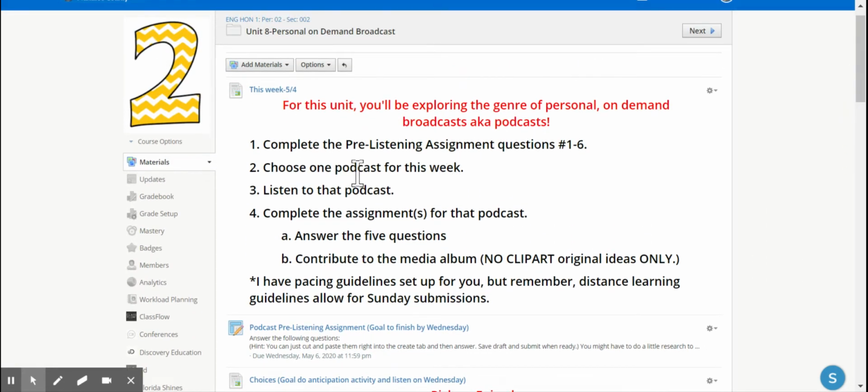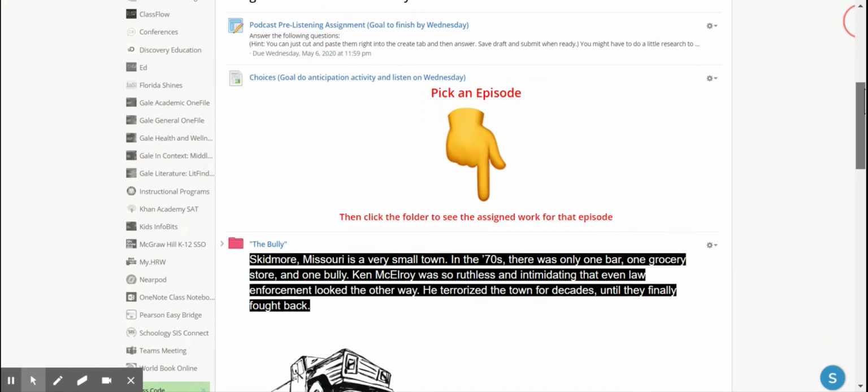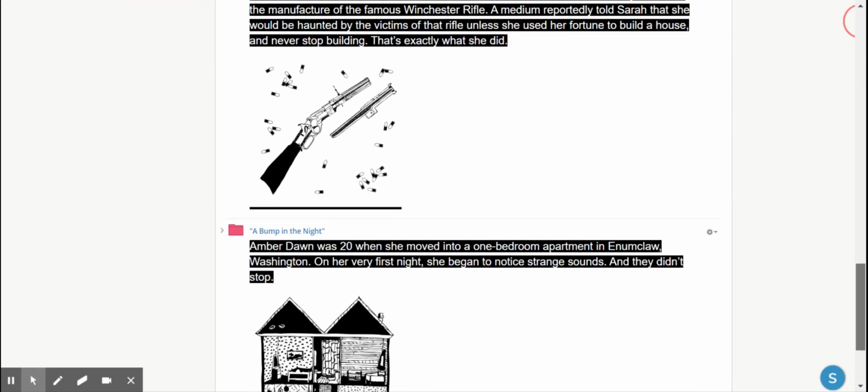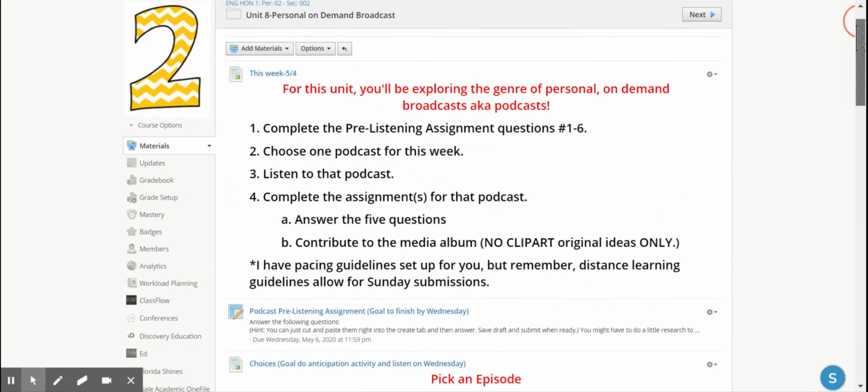Step 2, you will choose one podcast for this week. There is a choice of 4, and they are down here. You'll see there are 4 of them, and each one has its own folder. You will pick one of them for this week. You'll be listening to that podcast and completing the assignments for that podcast. The assignment will consist of 5 questions and a contribution to a media album.